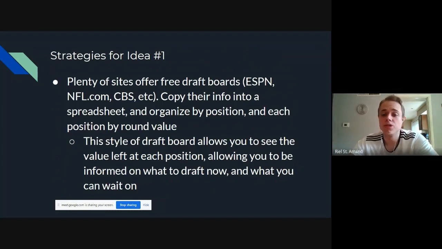They'll be organized by position. They'll generally be organized by round value. Especially ESPN, I know, does this. So they're a great starting point. What this style of draft board allows you to see is the value left at each position. This allows you to be informed on what you can draft now and what you can wait on.